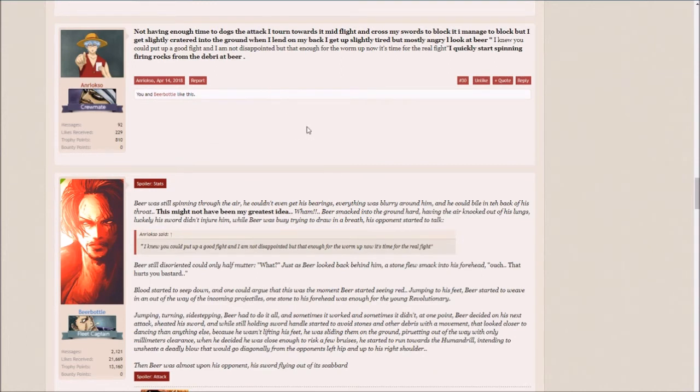Not having enough time to dodge the attack, I turned towards it mid-flight and crossed my swords to block it as I managed. That's a run-on sentence. Getting confused. So I crossed my swords to block it, period. I managed to block, but I get slightly cratered into the ground.